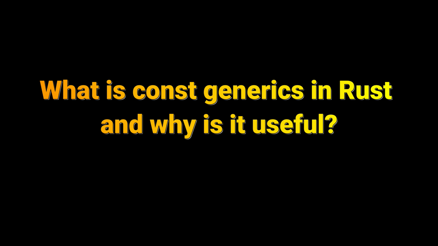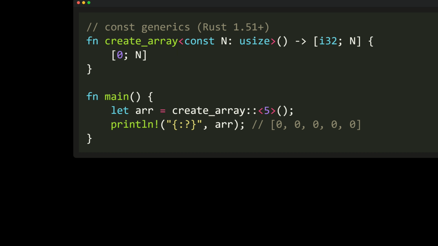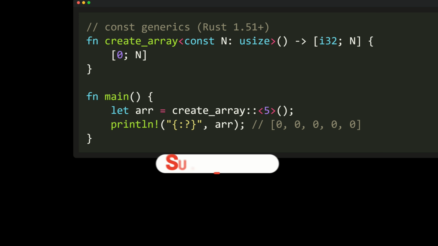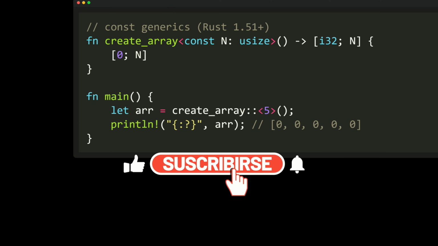Question: what is const generics in Rust and why is it useful? Const generics in Rust let you use a constant value, like a number, as part of a type. For example, you can create an array with a size decided at compile time, like 5 or 10.